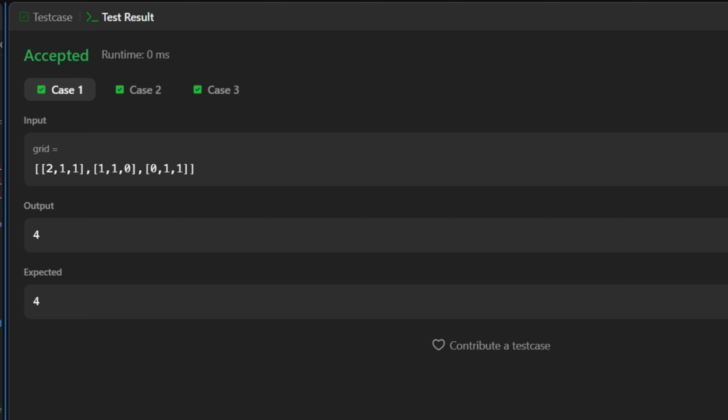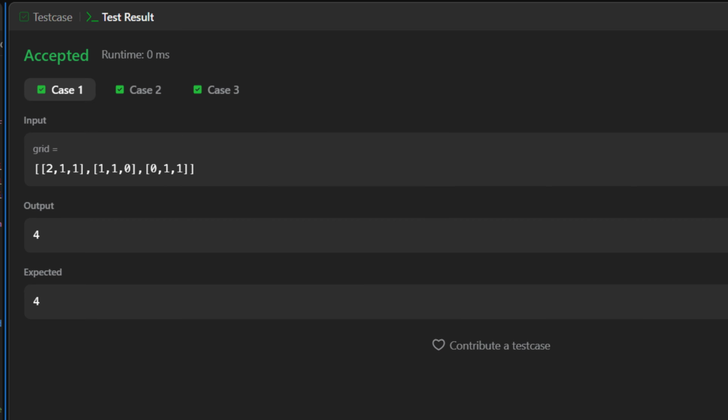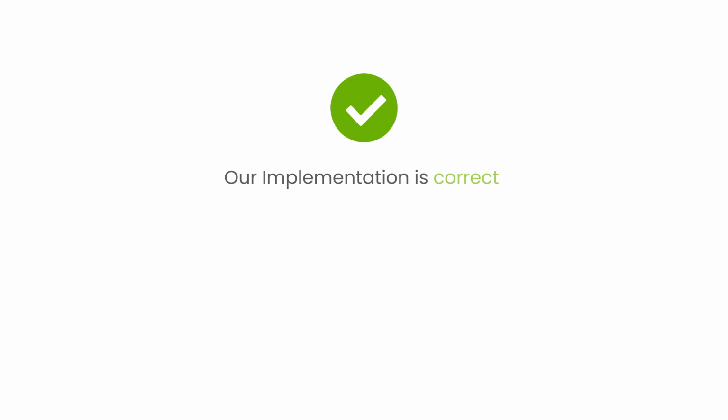Minute 1. The 2 fresh oranges next to the rotten one turn rotten. Minute 2. Their neighbors rot. Minute 3. Rot continues spreading downward. Minute 4. The final fresh orange becomes rotten. At that point, no fresh oranges remain. Highlight output box: 4. And that matches the expected result. It takes 4 minutes for every fresh orange in the grid to rot. So the BFS simulation works correctly and returns the exact time needed for full infection.